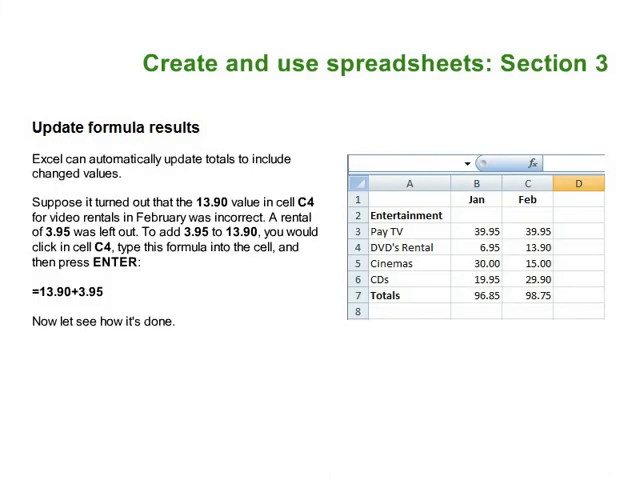Excel can automatically update totals to include changed values. Suppose it turned out that the 13.90 value in cell C4 for video rentals in February was incorrect. A rental of 3.95 was left out. To add 3.95 to 13.90, you would click in cell C4, type this formula into the cell, and then press Enter. Equals 13.90 plus 3.95. Now let's see how it's done.